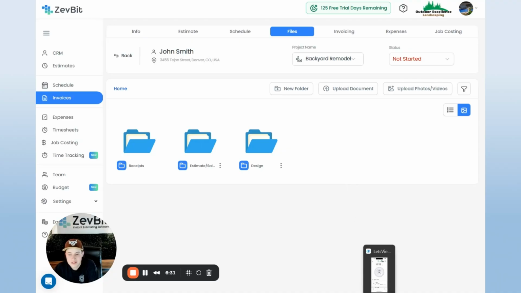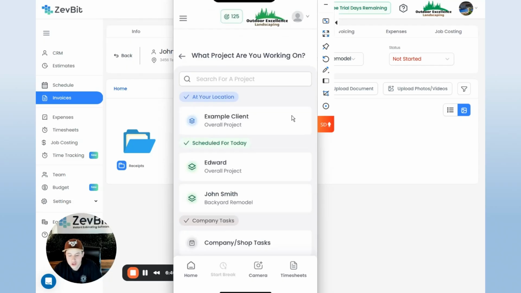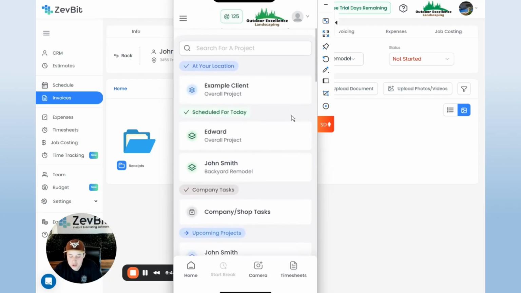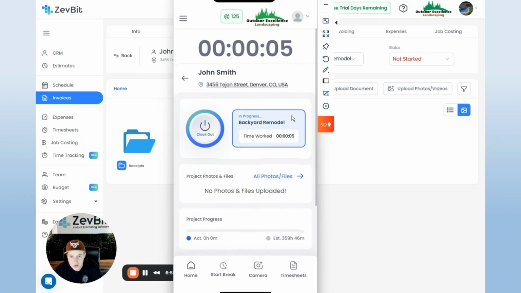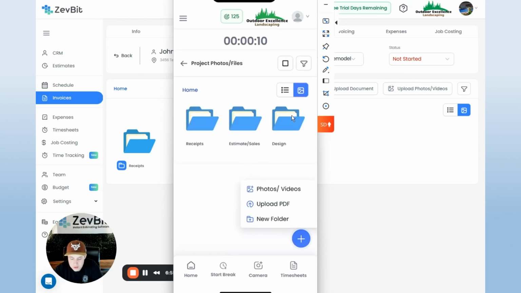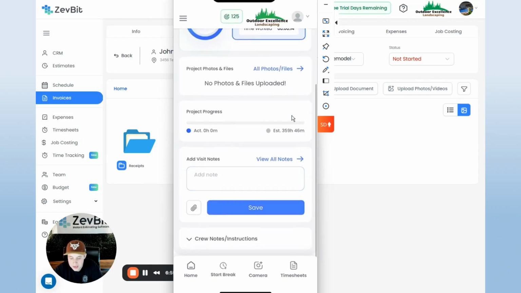And what's amazing about ZevBit is we have this time tracking app right here. So on the time tracking app, all they have to do is hit clock in right here. It's going to show them the projects at your location, scheduled for today. And they can just select the project that they're working on. Now they're clocked into this project here, and it's counting their time towards that job, right? So if they want to upload any photos or files, they can easily do that from here. If they want to see the progress of that job, add any visit notes.